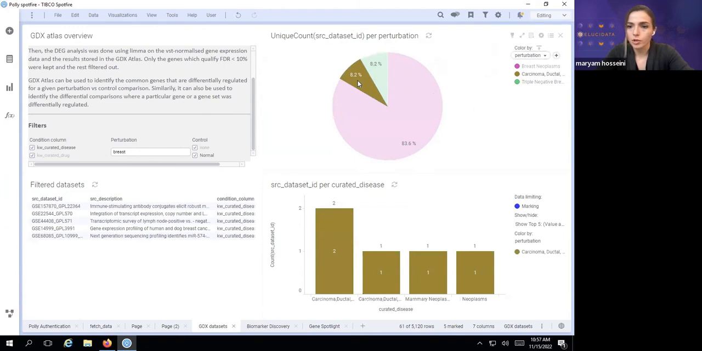Or another option is this disease, and here we can see that there are more curated diseases in this set of data sets. So that is one way of visualizing the data sets that are already in Poly. And again, this is possible because we've already done all of these comparisons. We fetched all the data and curated it. So it's possible to fetch all of them here on Spotfire and do such cool things with it.